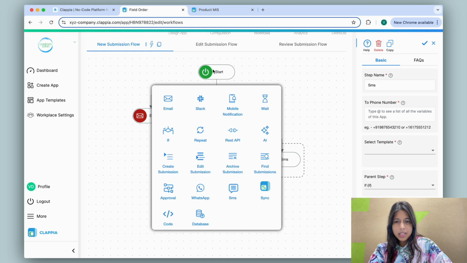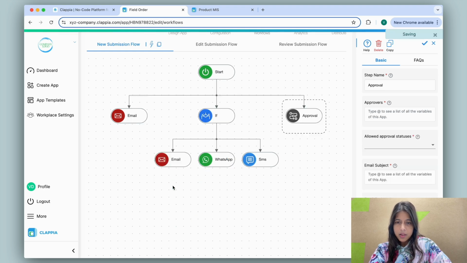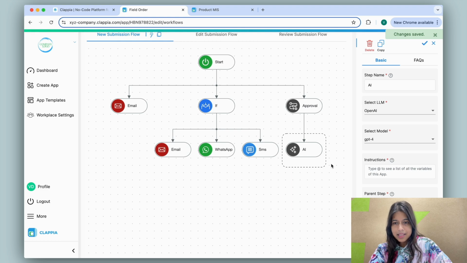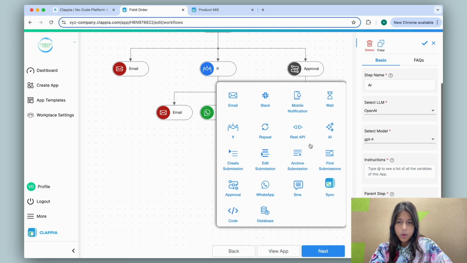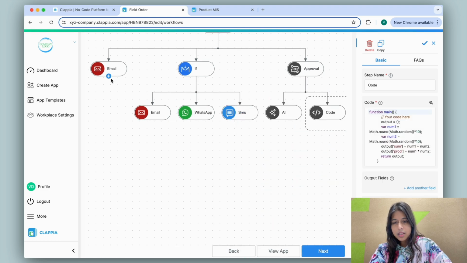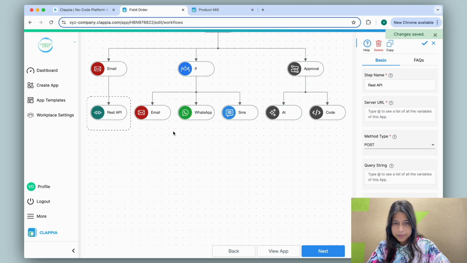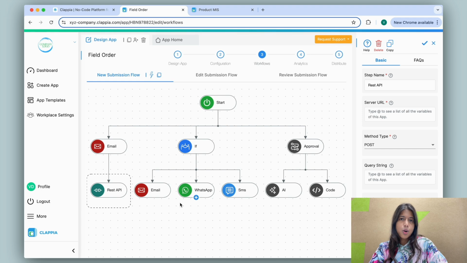You can set up multi-level approvals for each submission. You can use the AI node, again for things like image analysis. You can also add a code workflow node, again for complex functions, and also set API calls to get or push data to external sources. You can mix and match these nodes to automate your app.